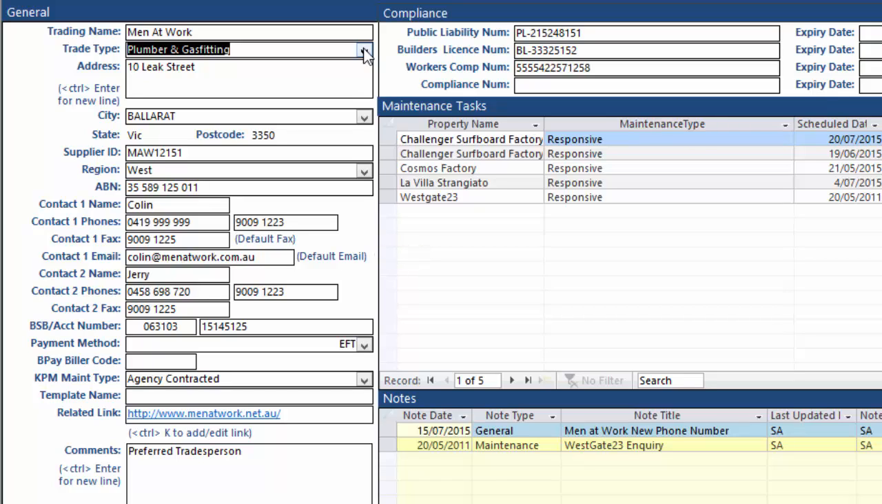You may have another person you deal with in this company, so we can enter their details in here also. We have a contact name as Jerry. We have his mobile number, landline number, and his fax number in here also. We have Men at Work's BSB and account number here. And below this, we can see that their preferred method of payment is via EFT.